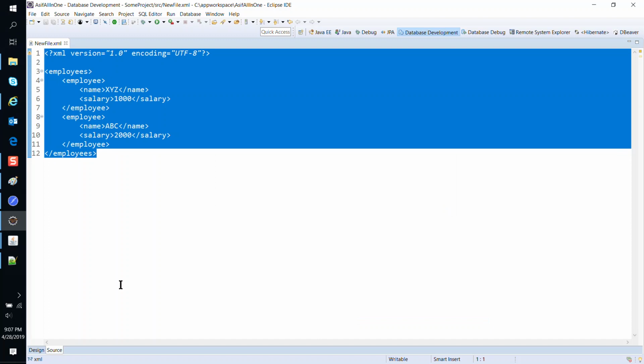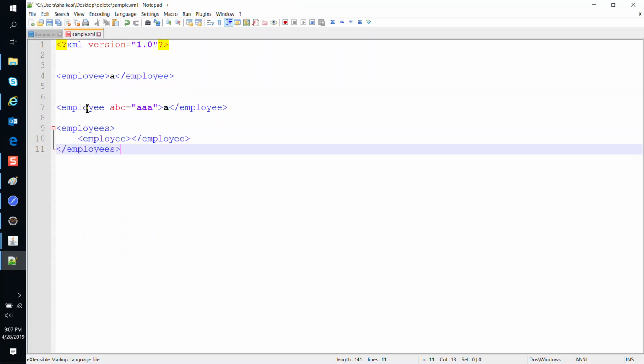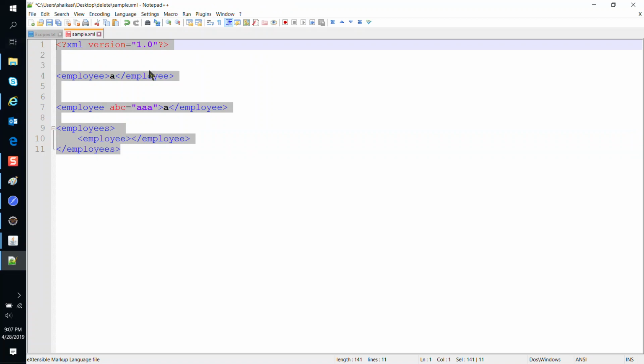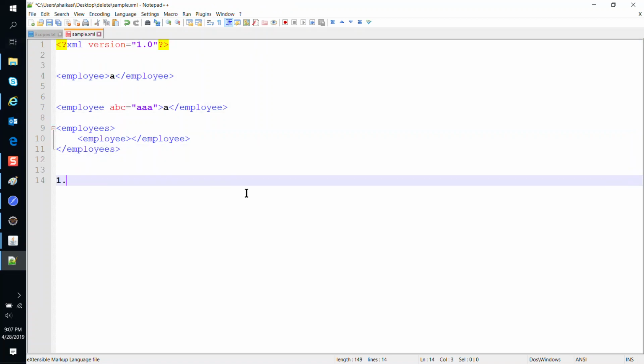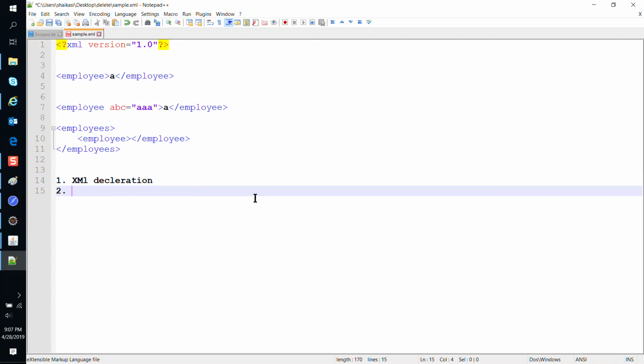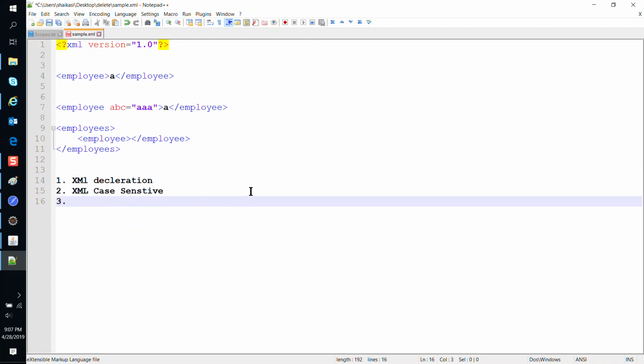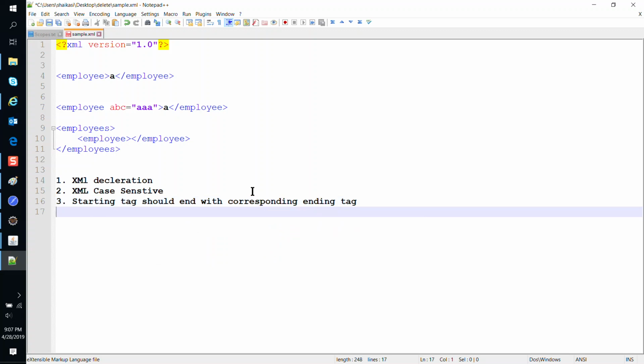So these are the rules. Let me pen it down. So rule number 1 is it should have the XML declaration at the starting line. What is rule number 2? XML is case sensitive, so we need to look into it. We need to do it carefully. Every starting tag should end with a corresponding ending tag. Okay. Now coming to the fourth rule.